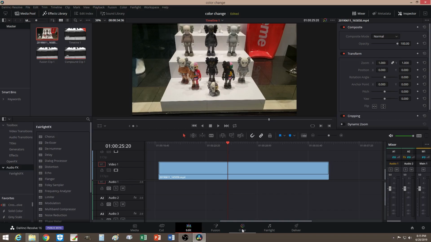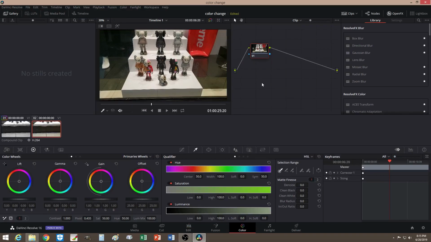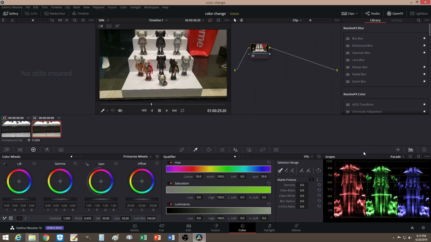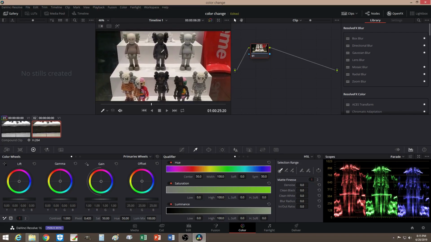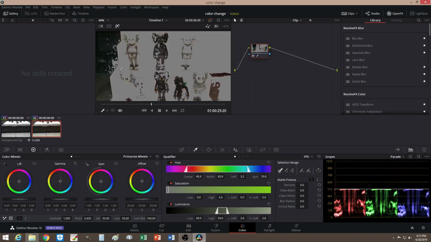So we go down to our color tab. On our color tab, let's go down to our qualifier, okay, and let's just select this color here. Okay, now go to this magic wand. You get to see what you selected, and let's work on it a little bit. So what we're doing here is just trying to clean it up a little bit.